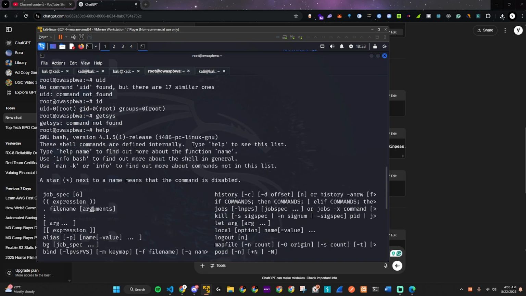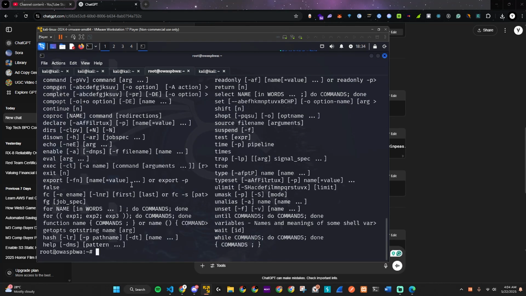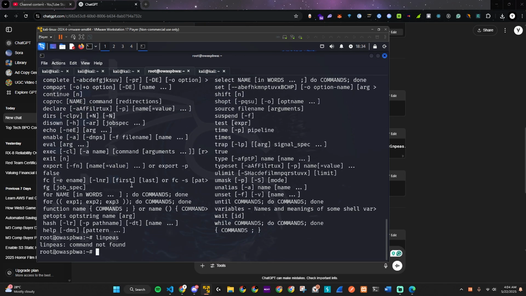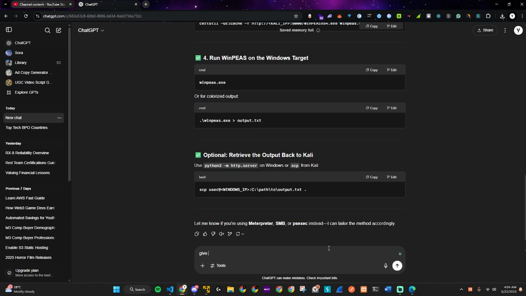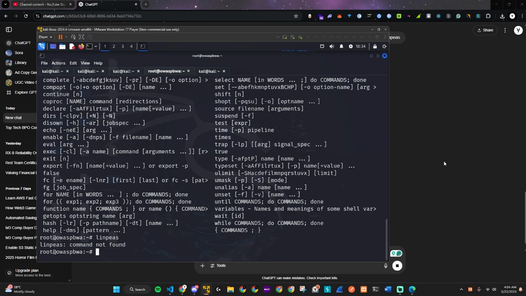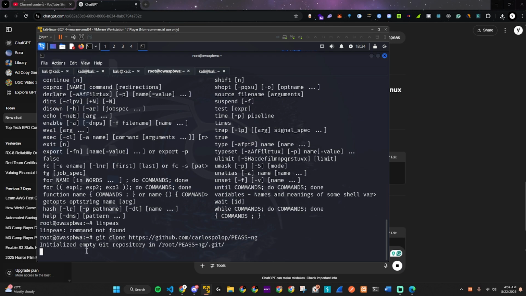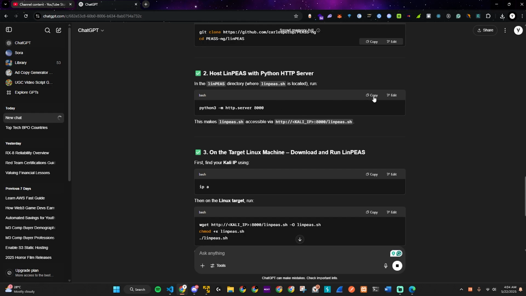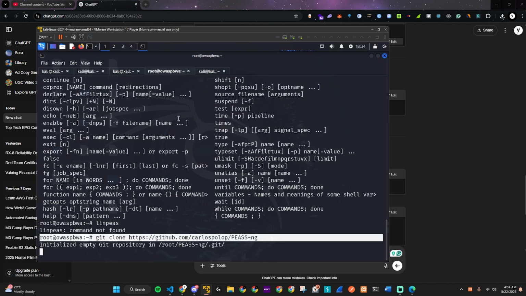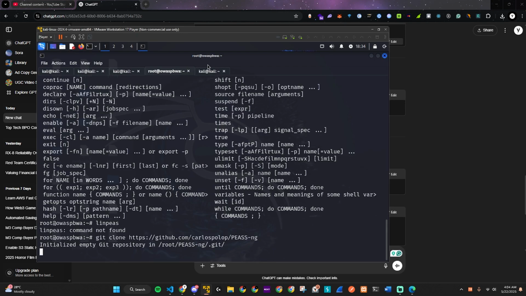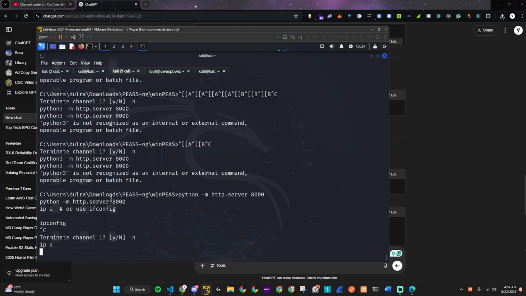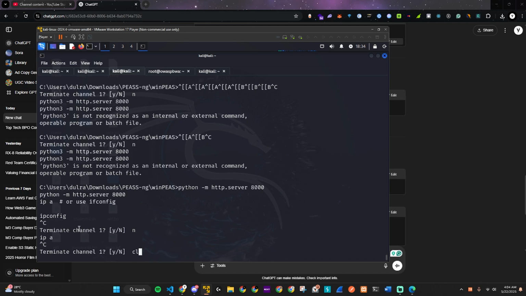Let's say, what else? We can do linpeas if we have linpeas. Give me the commands to run linpeas. There we go. So we're going to run these commands. Now it's cloning that, and we can start a Python server. Keep in mind we need to stay in this terminal because this is the one that has access to it, and not this one. Okay. So we're going to wait for this to clone, and we can just terminate this channel for now.